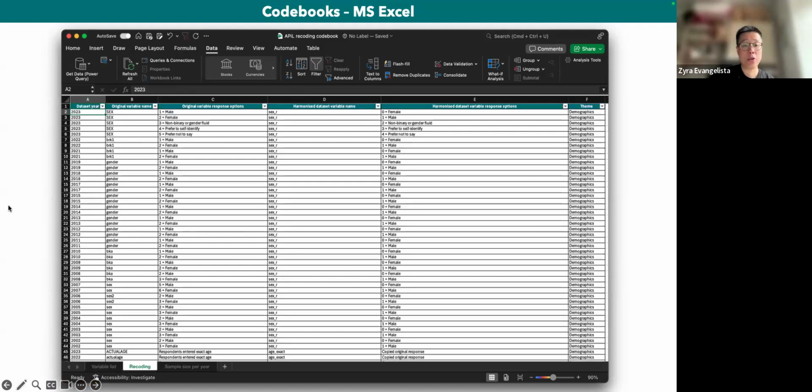And then here is a summary of the recoding. So again, you can technically see all of this in the syntax. I'll show you an example of syntax later on. But Excel is just easier because you can filter if you just want to see, for example, by year, what are the variables there. Again, I put a column on the theme.